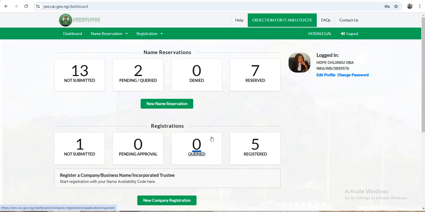So when you log in, you are going to have this page plain and blank. Under not submitted is going to be 0, pending or query is going to be 0, denied is going to be 0, reserved is going to be 0, and when it comes to registrations, not submitted is going to be 0, pending approval 0, queried 0, registered 0, because your account is a fresh account. So this is how simple it is.